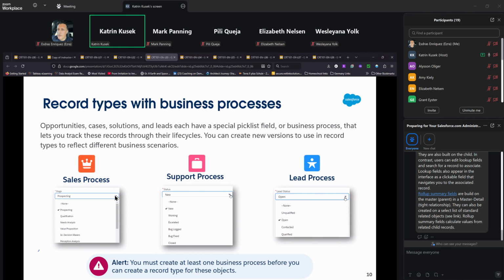So the curveball is business processes. If you want to create a record type for opportunities, cases, solutions, or leads, you will have to create a business process before you are able to create a record type. It's a required field. So that's why you can't do it any other way. You have to create a business process before you can create a record type, but only for opportunities, cases, solutions, and leads. Those are the only 4 objects. Any of the other objects don't have that. It's just those 4 objects.